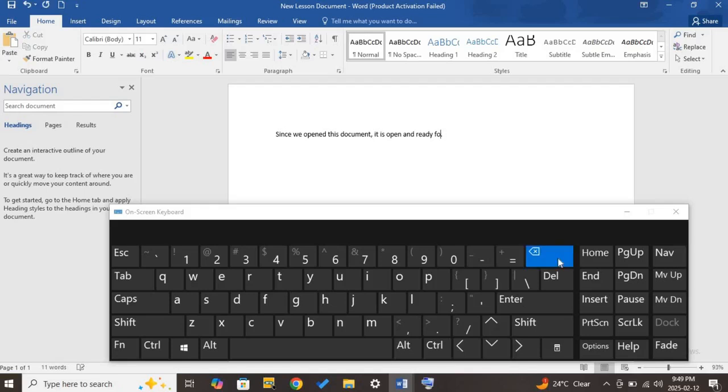Now you can delete the entire thing like this, or you can just select the whole thing and then press Delete, or select the whole thing and press Backspace. Either way, you're going to be able to reach your goal, right?